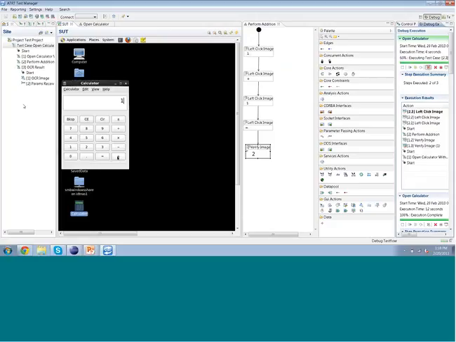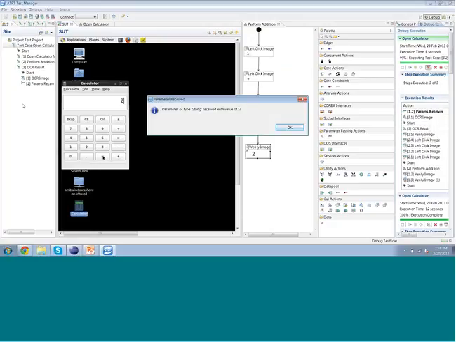Test is executing. The calculator is already open, so we don't try and open it again. Perform the OCR, and you see I receive a parameter of type string received with a value of 2, which is exactly what I was expecting. I was expecting that number 2 to come in a system readable format.